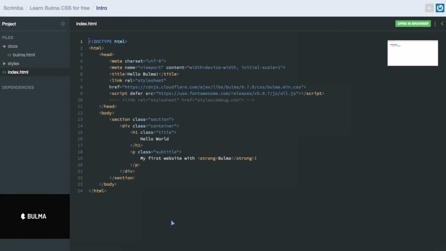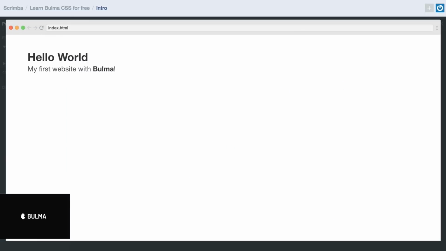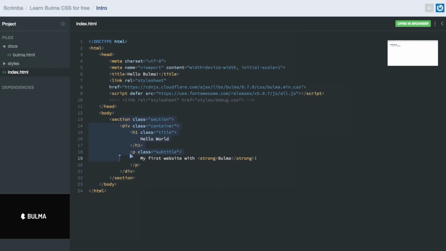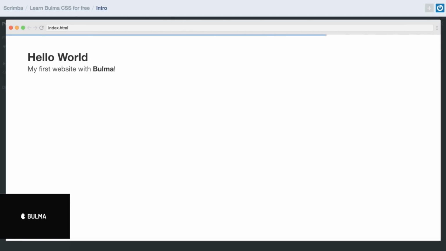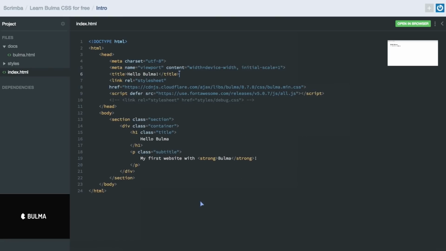Before we get started, I first want to make sure that you're familiar with Scrimba. Scrimba is this interactive platform that you're using. You can record and edit other people's screencasts and see the changes in real time. So if I have a website here, you can actually copy, edit the code, let's say, hello Bulma, save it, and then that will be reflected in the browser. So everything that I do here, you can do it as well or copy it and save it as your own.